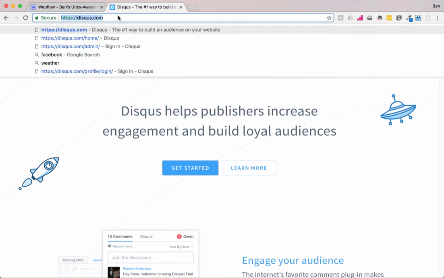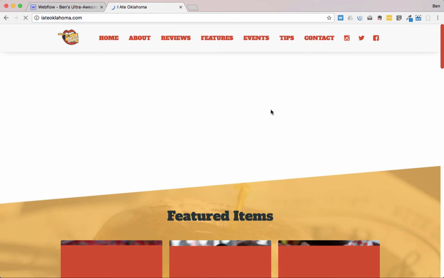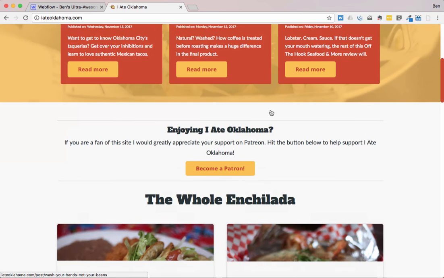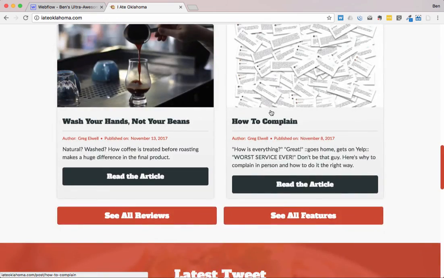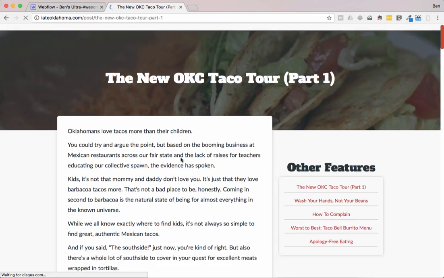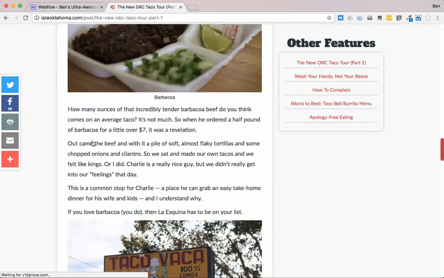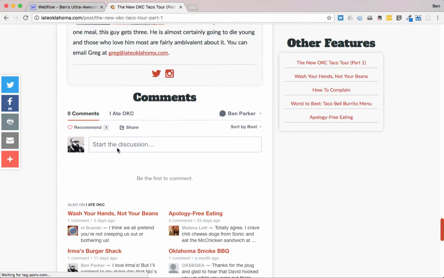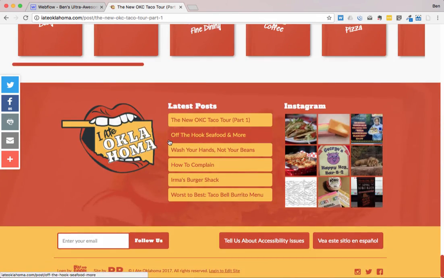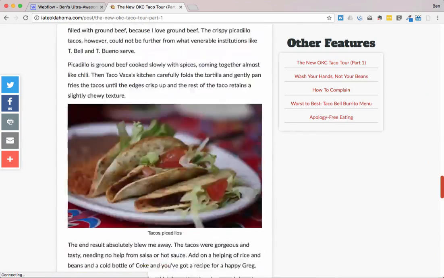There's a blog I built called I Ate Oklahoma for a friend of mine, and he's got a pretty fleshed out, full featured blog that's pretty sweet. You can see lots of cool stuff, lots of content. I even added the AddThis buttons and all that. At the bottom, you can see what the discussions are like, and his categories, all that fun stuff. So you can kind of go nuts with it.